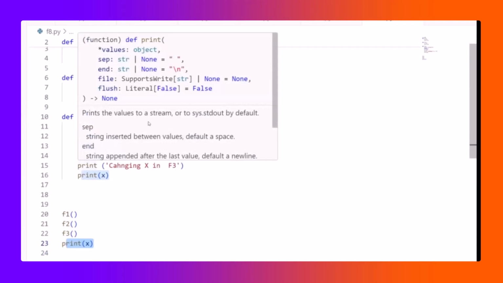Who did change the F3? Who did change x? Then it is 40. F3 is working on this one. So whether you print it from F3 or you print it from outside, it's going to be what? Because here you are working on the global. F1 and F2 are working where?